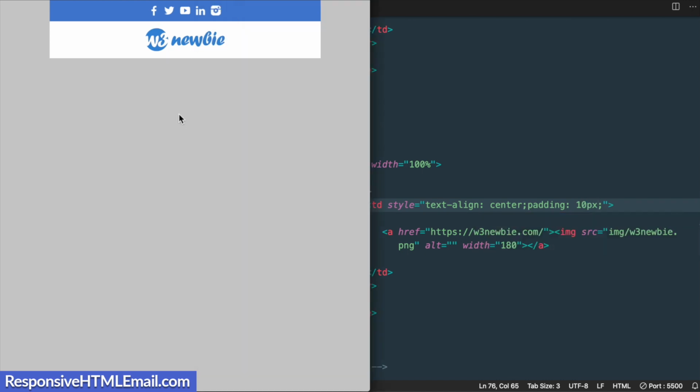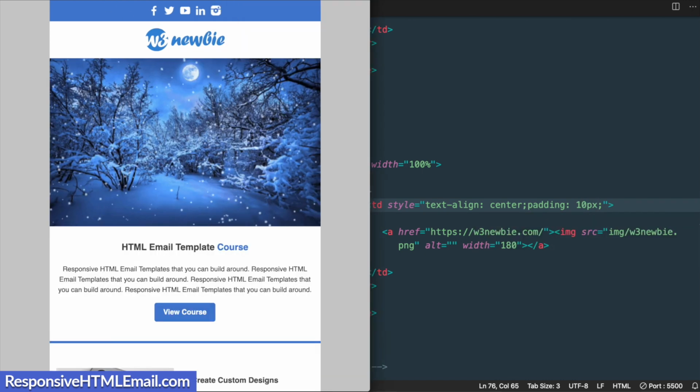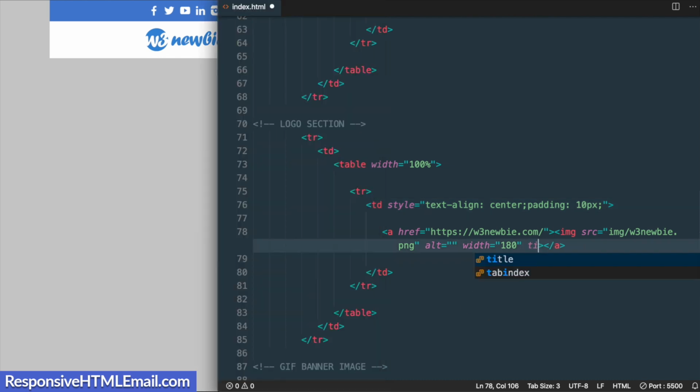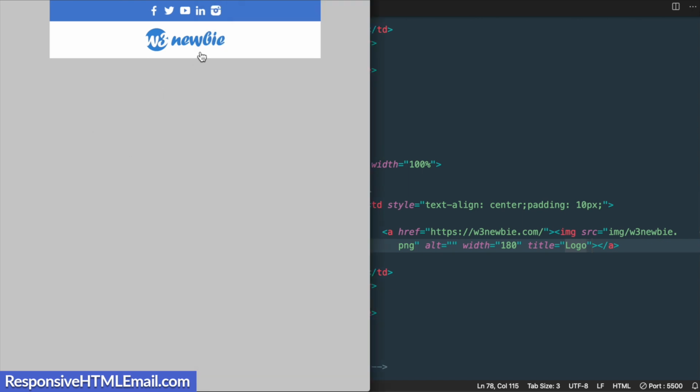Okay, so now what we can do is we have the option to add a title attribute. So if we hover over the image, we'll get the logo text. And what we can do is just add that title attribute here, and I'll write logo. Then if we take a moment to hover over it, we'll get the logo text appearing.